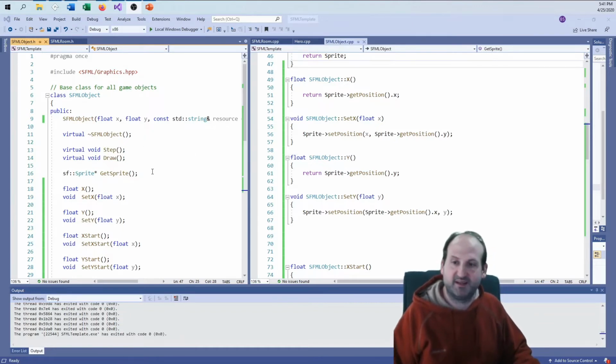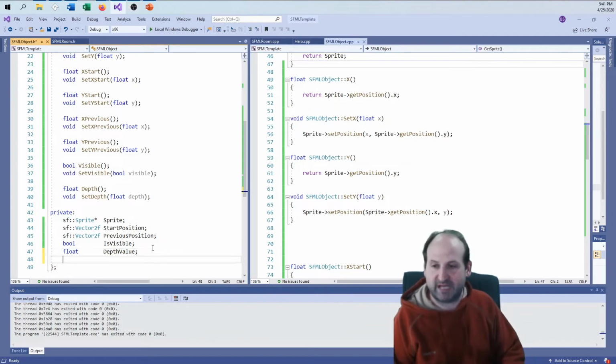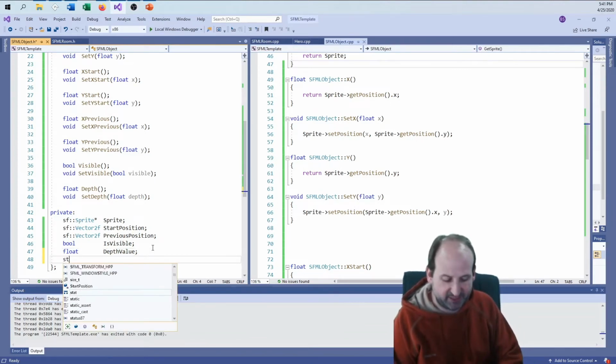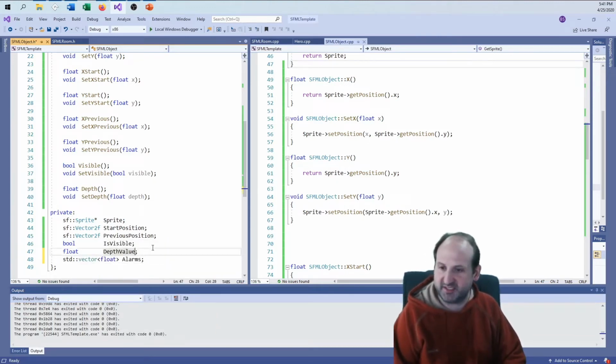So GameMaker allows 12 alarms per object, and we don't need that many, but I'm going to use a vector anyway, a vector of float. I'll call them alarms. I'm not going to change any of the other stuff here.